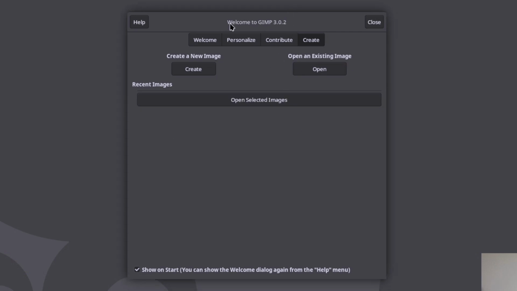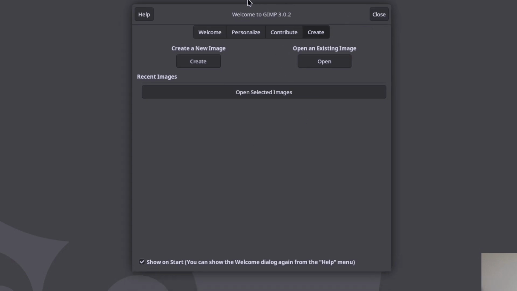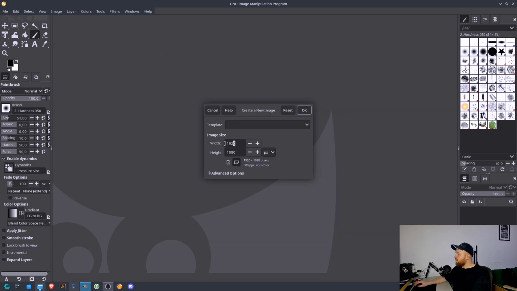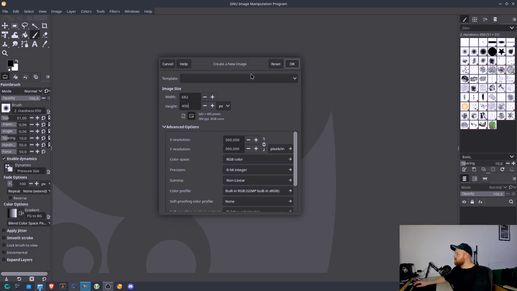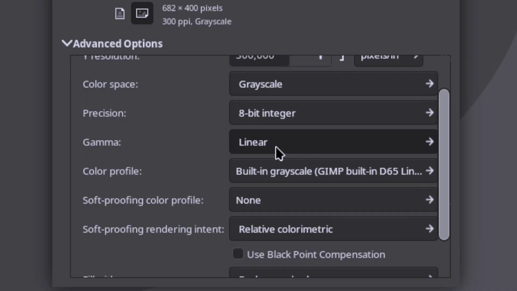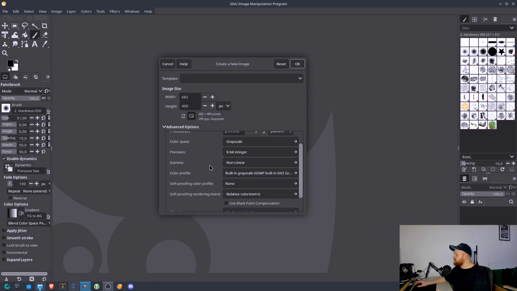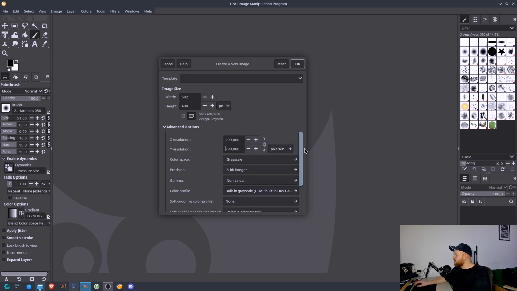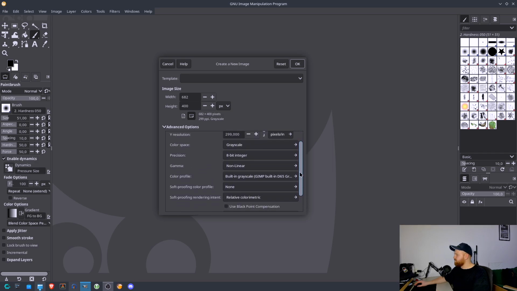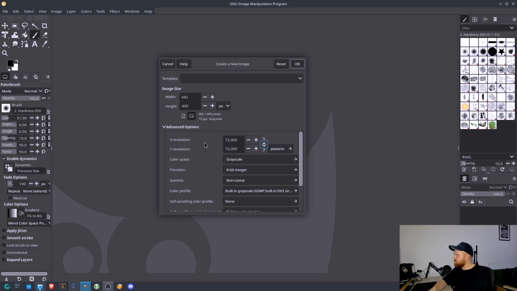If you have a look here, we're greeted with this welcome to GIMP screen, which is a new thing. I'm going to be making a 682 by 400. Advanced options, I'm going to have to go in and have a look over here. Because what I want to do, first of all, oh god, okay, I've already clicked a bunch of stuff. I want to make this RGB. I think this is what we do, 72 by 72. Yep, that's what it is, 72 ppi.